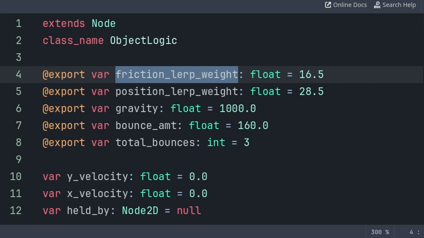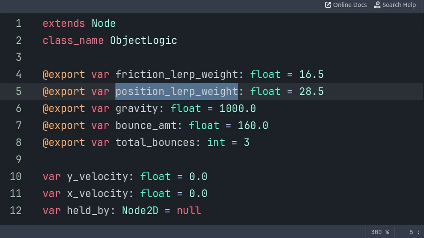Friction lerp weight is the amount of friction we apply when the object is sliding horizontally on the ground. A higher number will make the object stop quicker, and a lower amount will make the object slide for longer. Position lerp weight is the speed that we set the position of the physics object when it is being carried by the player. A higher number will make the object appear more snapped to the player's position.